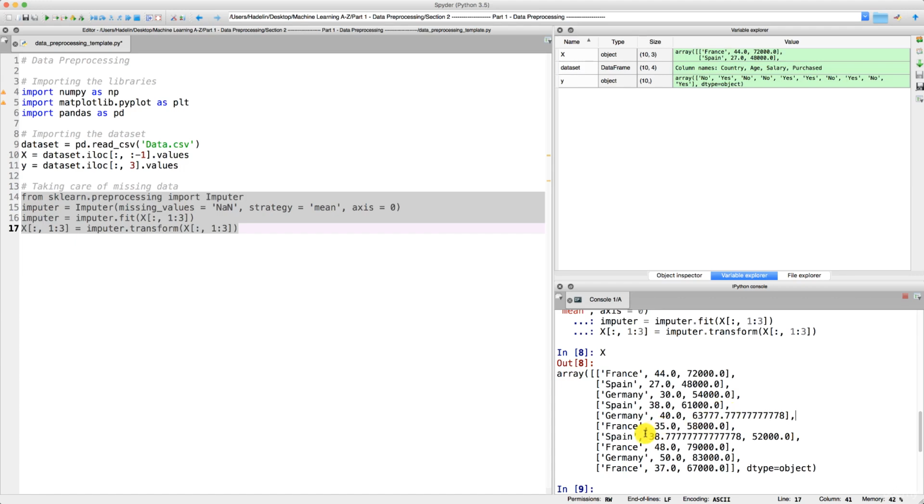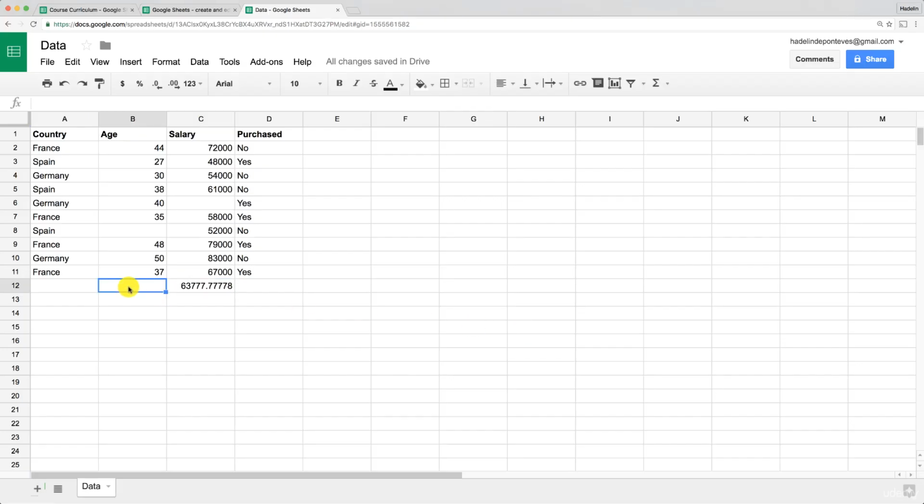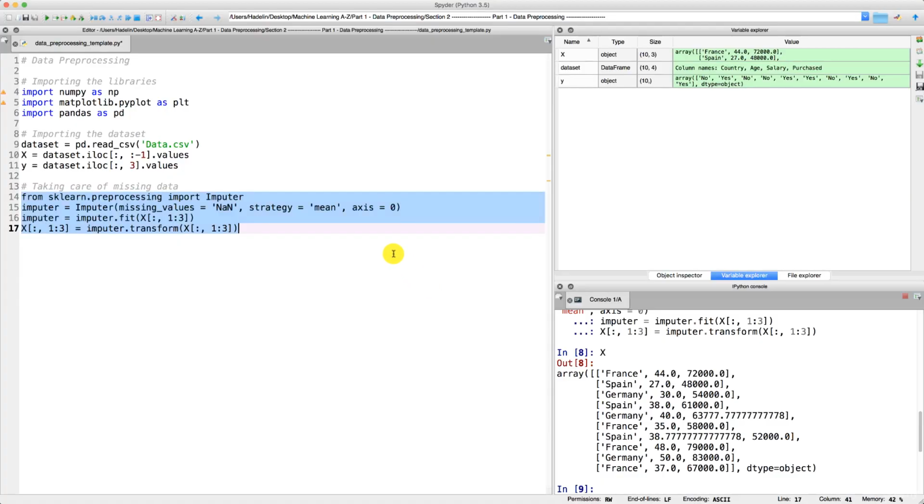And now let's check it for the age. Let's remember 38 years old, 0.7. And let's go to Google Sheets. Let's compute the average here, equals average. Here we take all the values, parentheses, and 38.7, all good. That's perfect. Okay, so congratulations, now you know how to take care of missing data in Python.